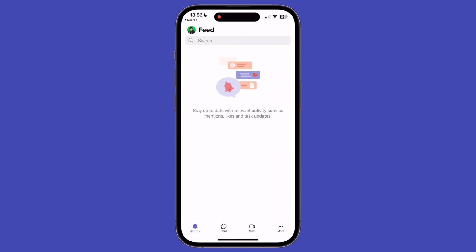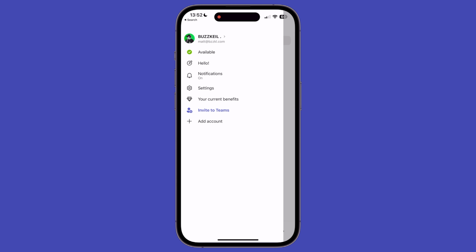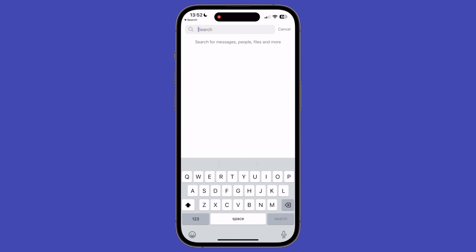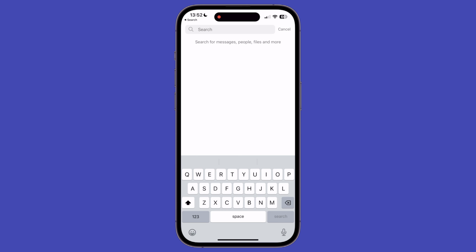On the main menu, you can also view your current benefits if you have a paid account and add additional accounts if you have any. Let's now go back into the main part of the app and to the menu at the bottom of the screen. The first option is for activity. Tapping on this will show any notifications you have received. Below the title feed, you'll see a search bar. Here you can search your notifications for specific messages, people, files, and more.